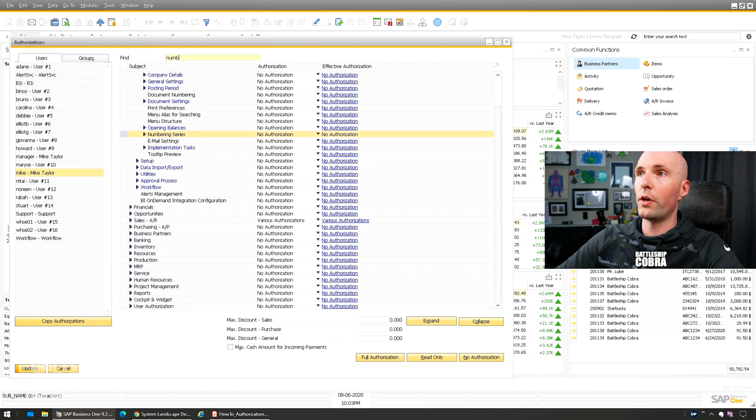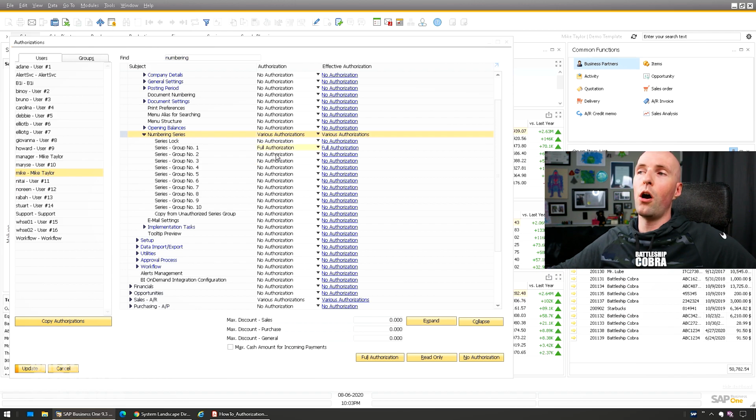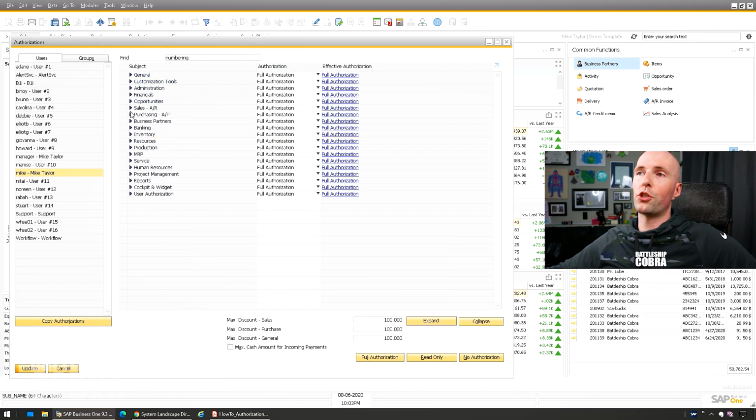So the thing you're going to be really stuck on is the numbering series. If you see a warning, something like no document numbering series exists, that means you've given them no authorization to any numbering series and they can't access any of them. So you can set different numbering series and set authorizations to them, and that'll allow users to use different numbering series. But again, go full authorization, I'll collapse it here, and then restrict specific things and then get more restrictive.